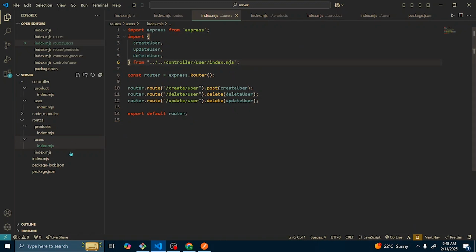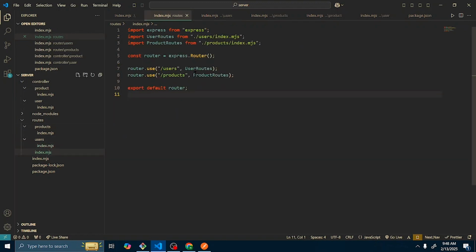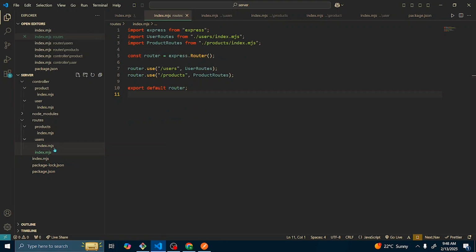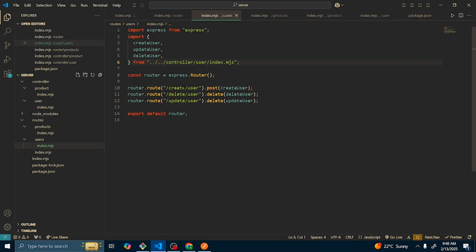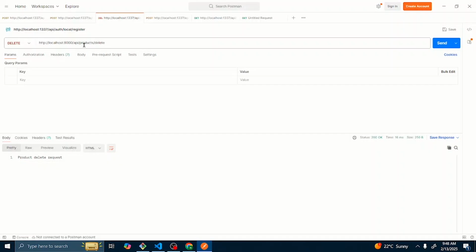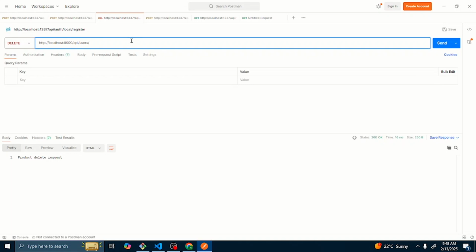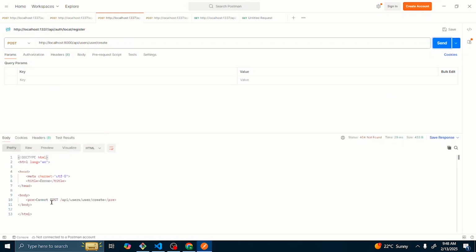So now our API user routes. So now this one will read slash users. If you check here, slash users slash create slash user. Okay, let's do this. Let's try with API slash users slash user slash create. Okay, it's a post request. Cannot post to slash API slash user slash create.